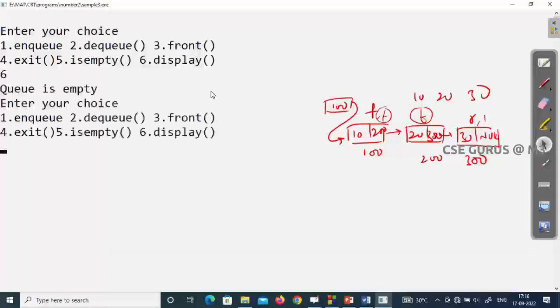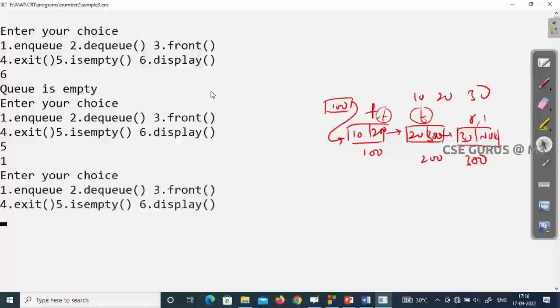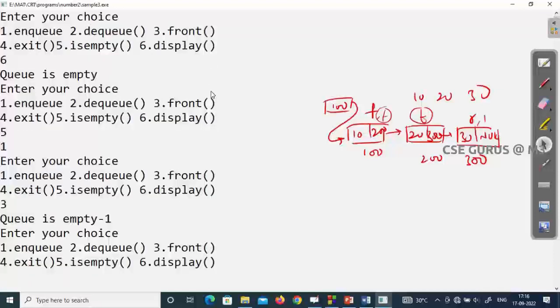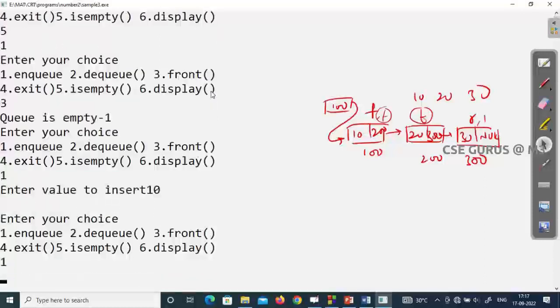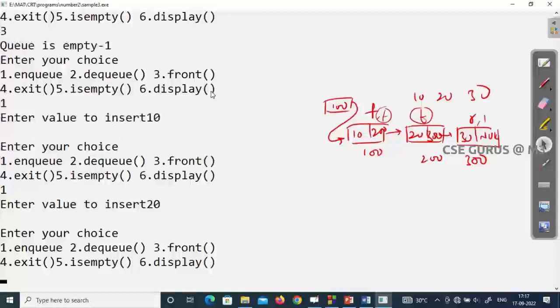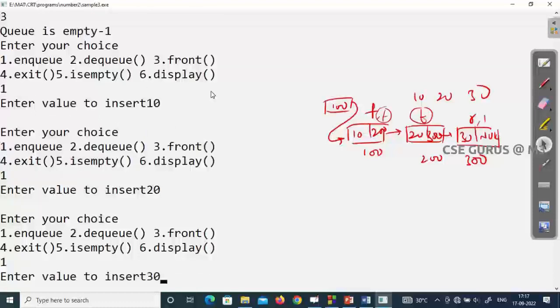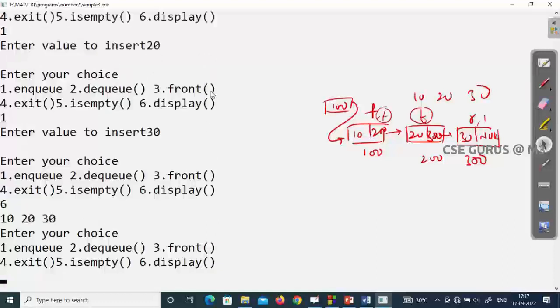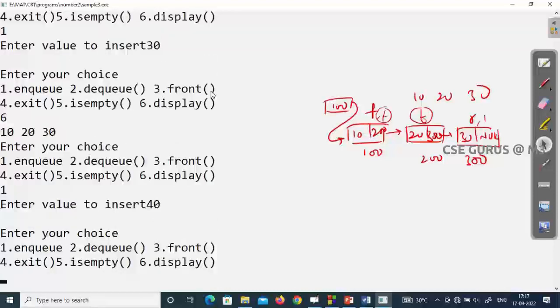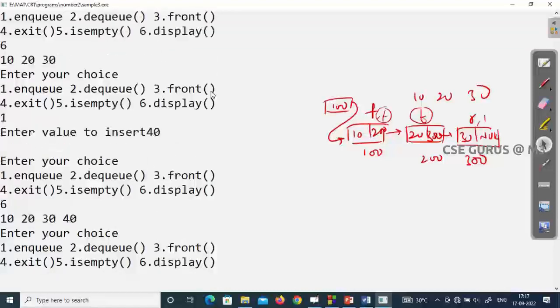We'll go for option 6, display: queue is empty. Okay, what is 5? Option 5, is it empty? Yes, true, 1, fine. What is the front element? Nothing is there. Queue is empty, fine. Now we'll go for NQ. I'll enter 10. Again NQ, I'll enter 20. Again, I'll enter 30. Three elements. Let us see the display part. So 10, 20, 30 in the queue. One more element, why not? 40. 10, 20, 30, 40.